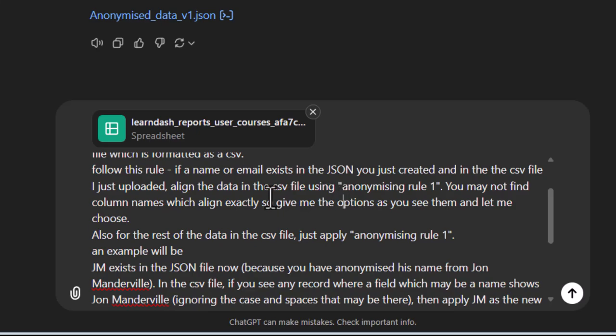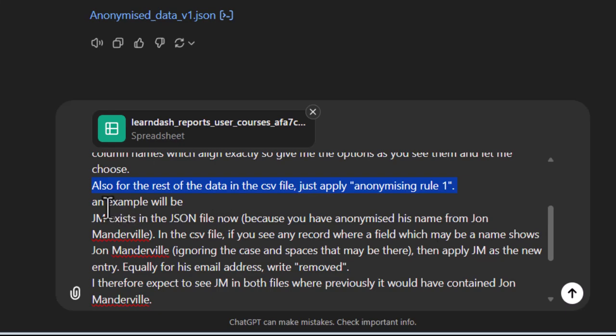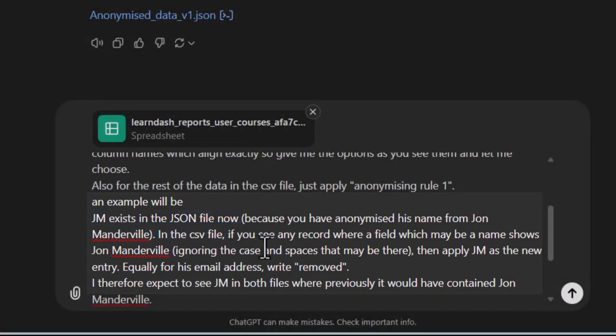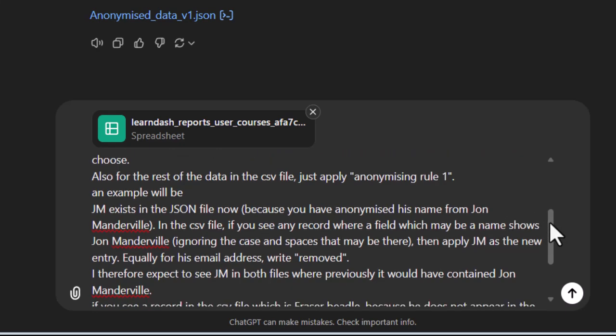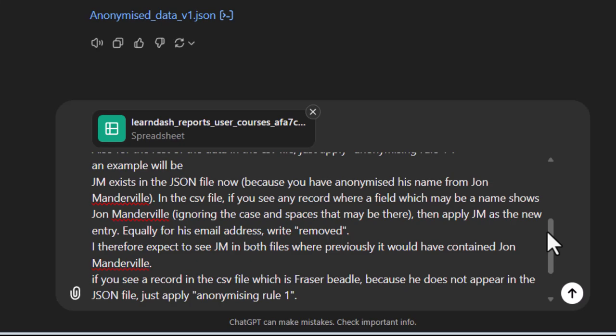So in the new file, where you find John Mandeville, call it JM and do the same thing, remove the email. If you find a record in this new file which you've not worked on before, just follow the rules above. So in a roundabout way, that's really what I'm saying. But you'll see here, and I'll copy this prompt in for you. Use those rules. If you find something which is common across the two files, make sure they align. And if you don't, make sure you follow the rules to anonymize it.